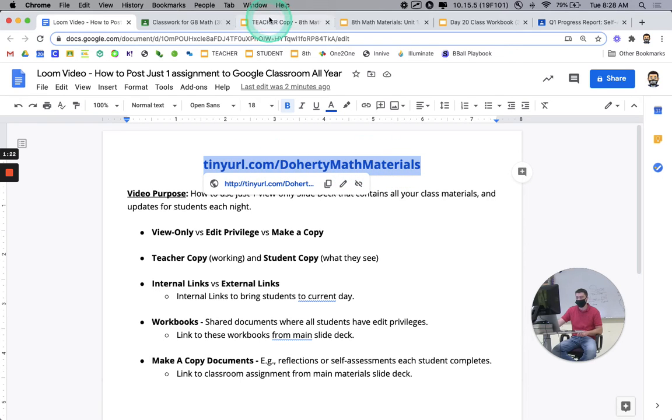And before we dive into this document, which you can find, by the way, at tinyurl.com/DohertyMathMaterials, if you type that in, you'll get right into this document that has all of our math lessons for the entire year in it.